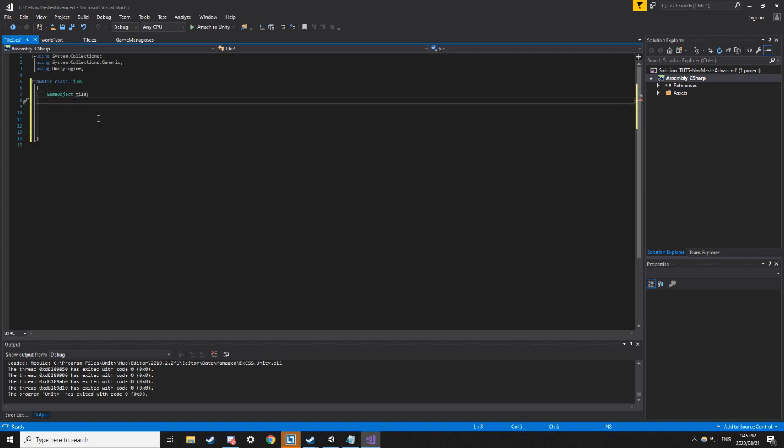So the actual tile itself within the game world. Next one's going to be the mesh renderer. I'm going to call this mesh renderer. And this will be the mesh renderer component that is on the game object, just so I can easily get it whenever I need to. Int x, just an integer variable. Int z, another integer variable.